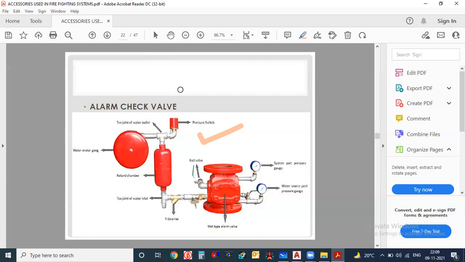Obviously, whenever there is a fire, or maybe during maintenance work, it may alarm. This is also called a sprinkler valve. Sometimes they will also call it a sprinkler valve. And the size of this alarm check valve remains the same as our main header size. Suppose we are using a 150 mm pipe, then we have to install 150 mm only, because this size matters. So we have to install it directly on the main pipe.